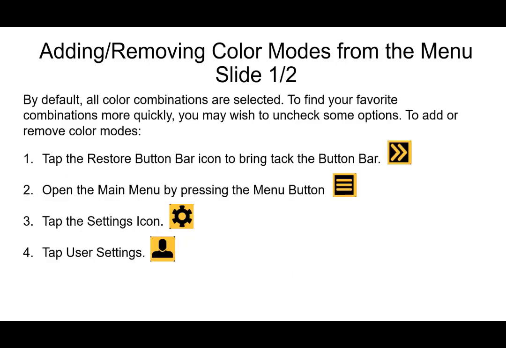The final thing we're going to talk about today is adding or removing color modes from the menu. So when you are selecting among those with the buttons on your Juno, you can take away color combinations or add them. By default, they're all there, but some students might need a little bit of help because there are just way too many, and picking what they need and setting their preferences is possible to do.